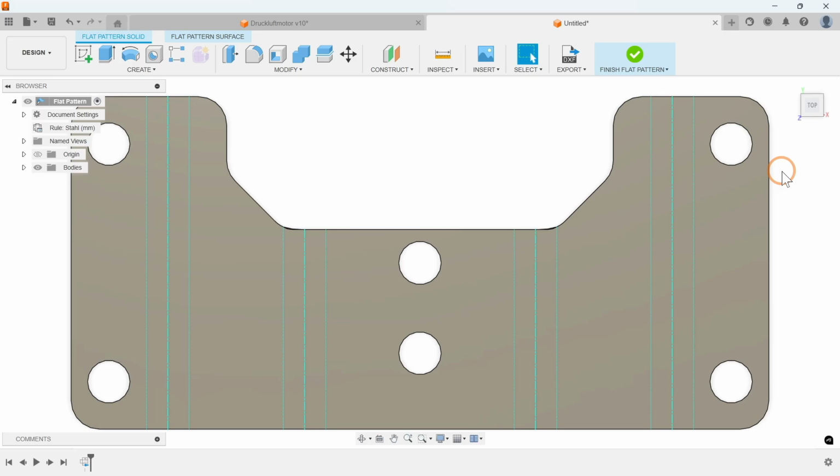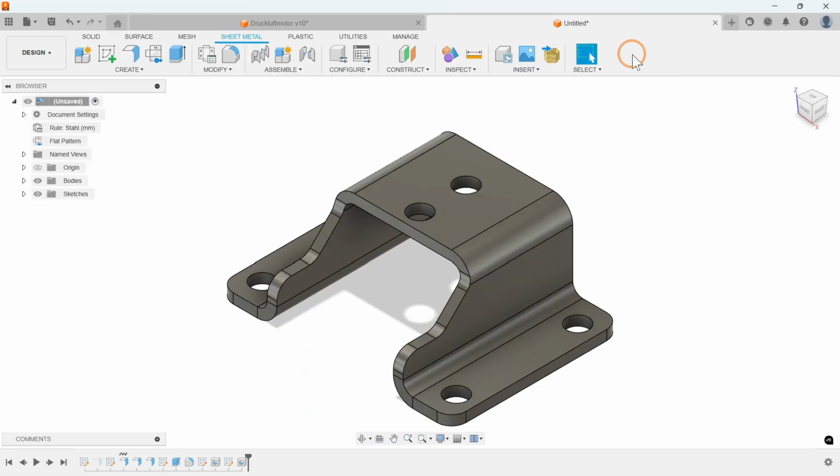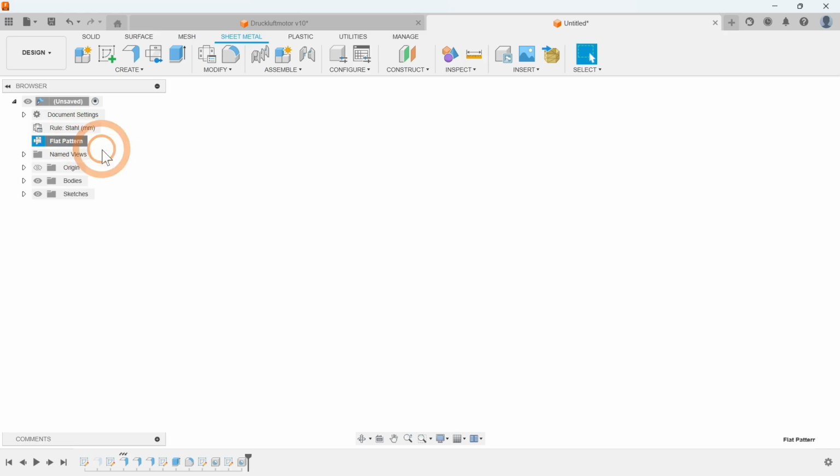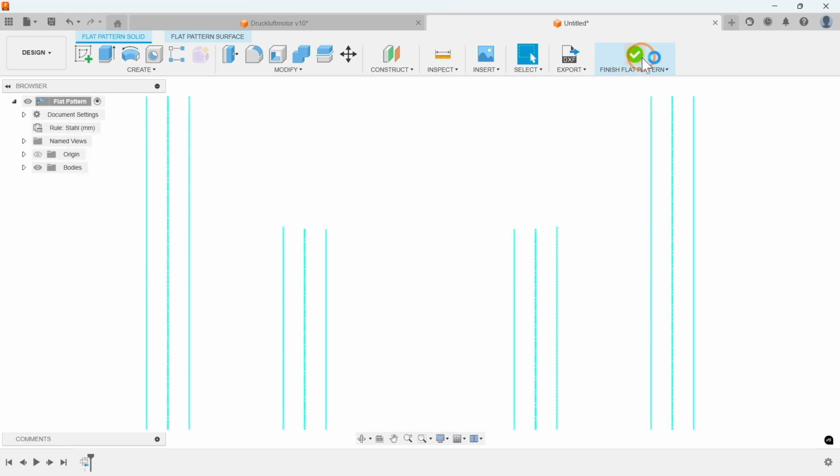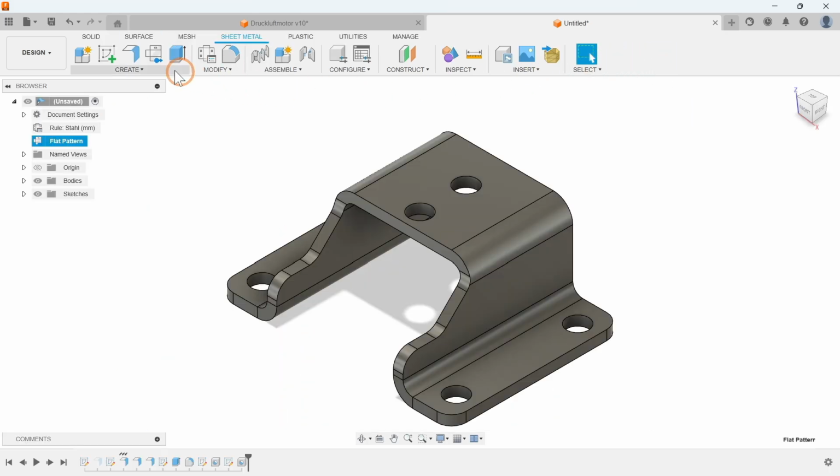The export function is displayed directly in the toolbar. You can store the DXF file either in the cloud or locally on your computer. To exit this view, we simply click Finish in the toolbar. You can return to this view at any time by activating it in the browser. Don't forget to save your component.